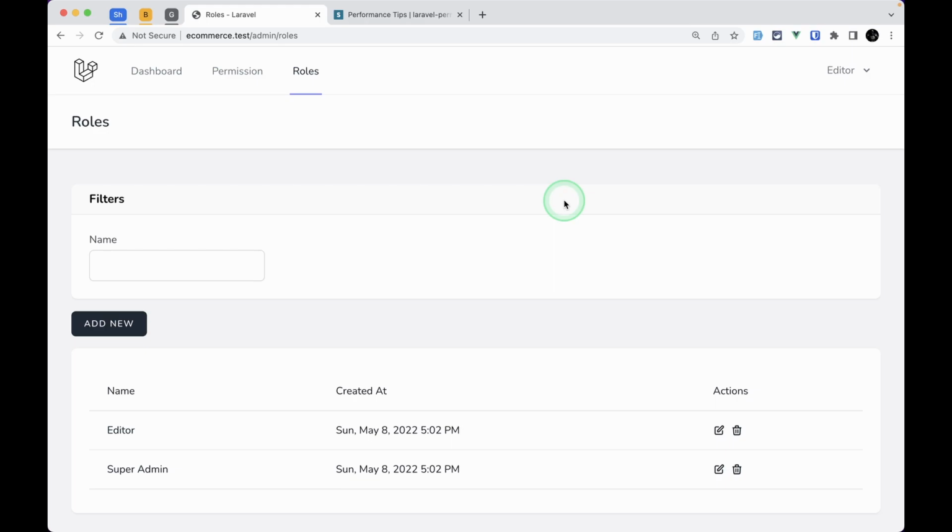In our previous video, we completed the CRUD operation for permissions and roles. And in this video, we'll be looking at how to attach permissions to the roles.